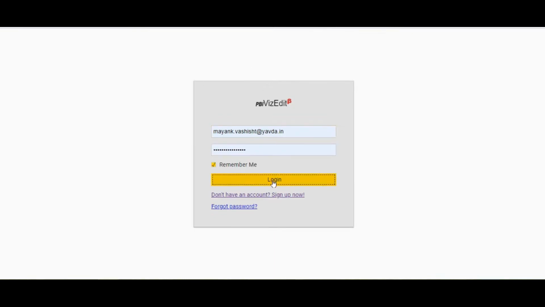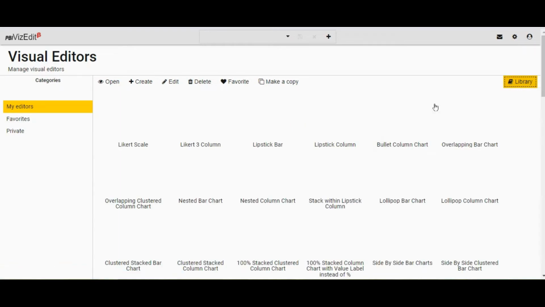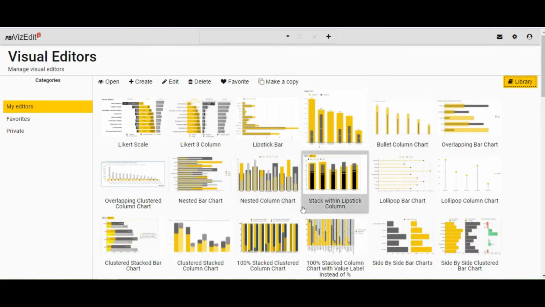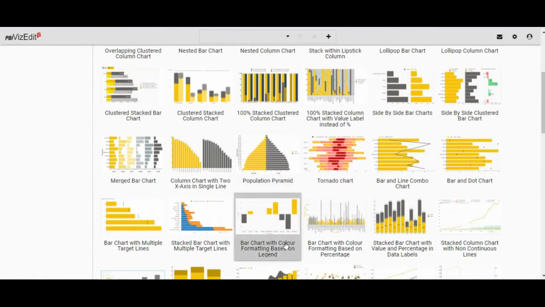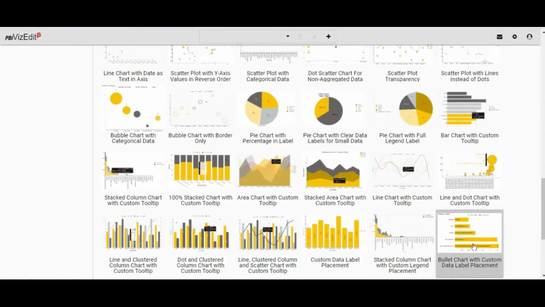visuals, this editor will appear where there is no editor right now, so it's an empty workspace. So to get the bullet chart with custom data label placement, you just have to go to the library where all of the visuals that are available on our gallery page will be visible. Then you just have to look for the bullet chart with custom data label placement, click on it, and then import it to the visual editor.